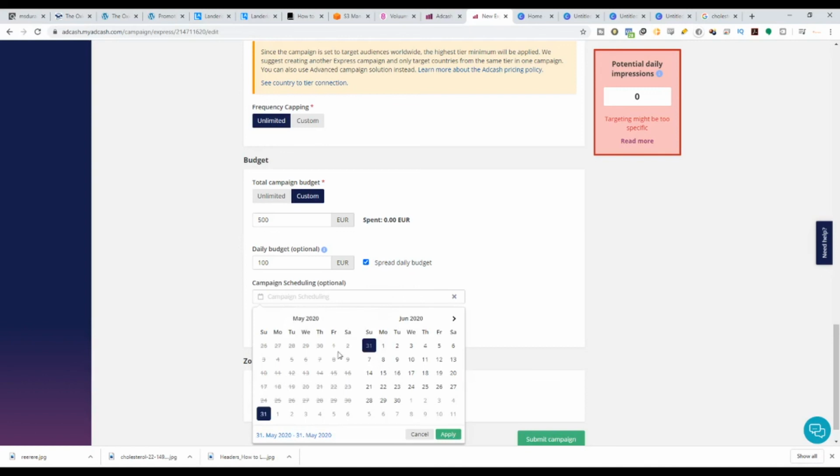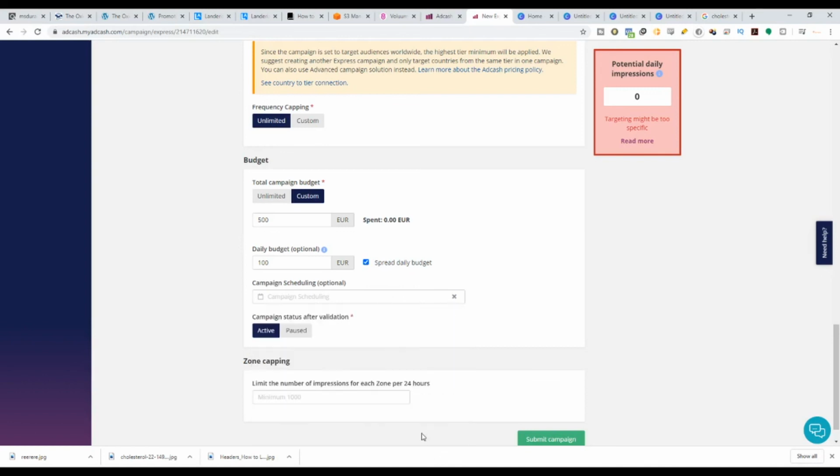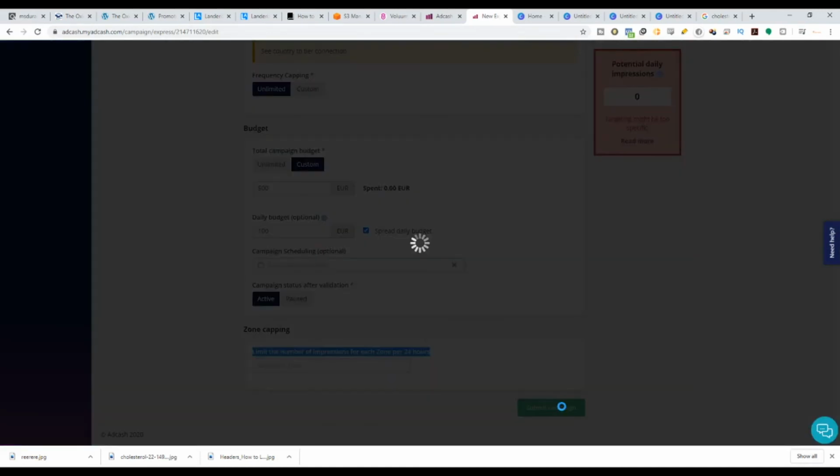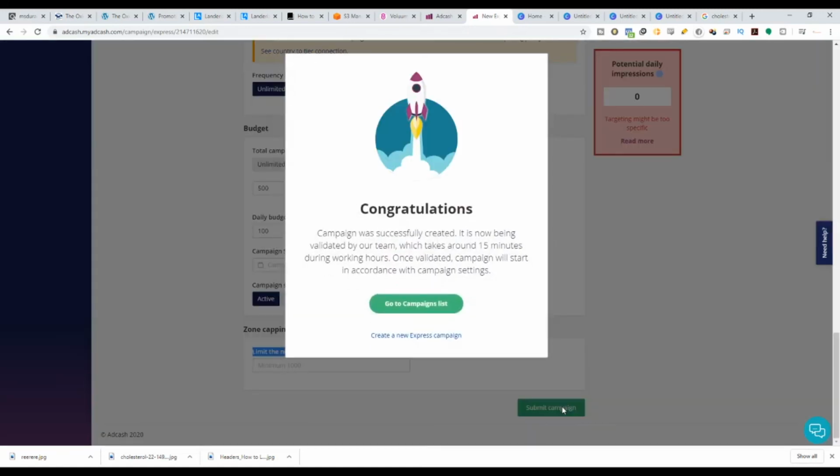Campaign scheduling, you can schedule when you want your campaign to run, until what date. So you can do that as well. So this is when you want to activate your campaign as soon as you submit your campaign, or you want it to be paused. So it totally depends on you as well. And that's it, guys. Zone capping, that's it. All you gotta do is just hit the submit campaign button, and your campaign will be submitted, guys. That's it. So if you see that, congratulations, your campaign has been successfully created.